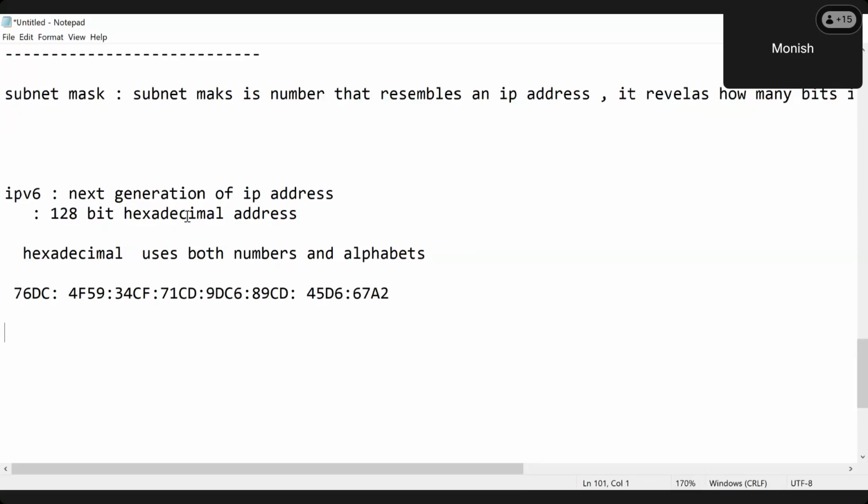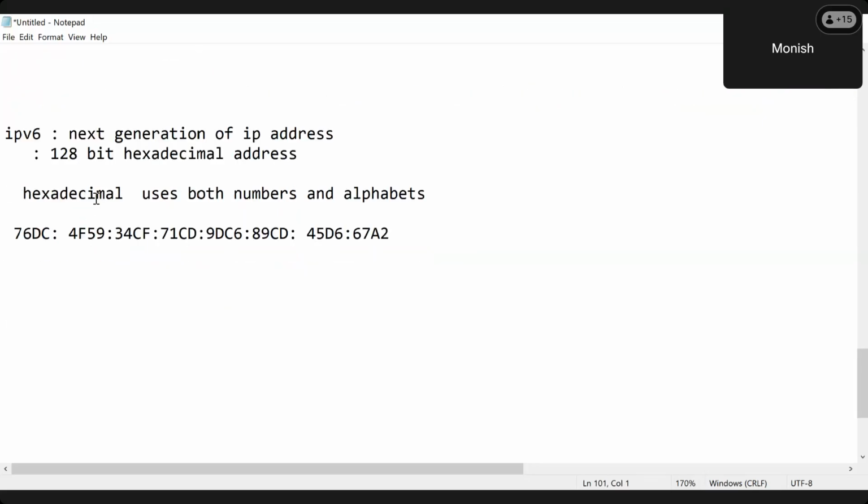Now it's a 128-bit hexadecimal address, guys. It means 128 combinations of 0 and 1. Now, when this is the case, how many unique addresses do you get? You get 340 undecillion addresses, guys. What does it mean? It means 340 with 36 digits after that. This is how long the number is, and that is sufficient for future use.